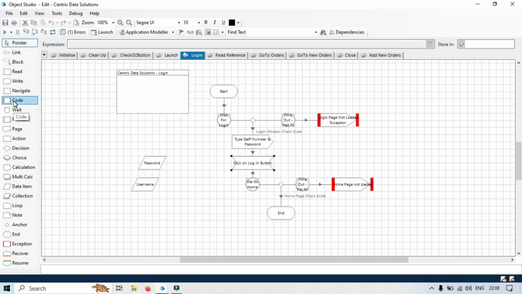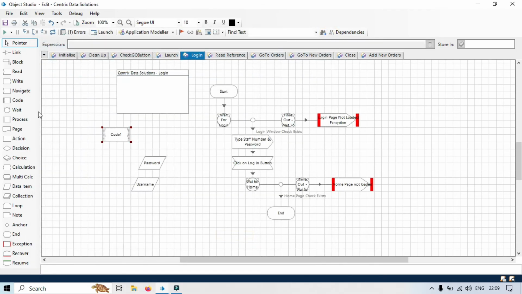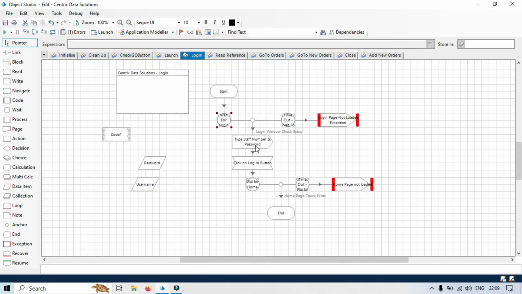Now code stage. Code stage is used to execute custom code to handle complex interaction with the applications. You can see here we can write the code. Wait stage. Wait stage is used to handle the timing and synchronization issues within application UI, such as waiting for an element to appear. So here you can see we have wait for login. So we are using this to check whether this login window element exists or not. So once this exists, so we have true, then it enters the data.